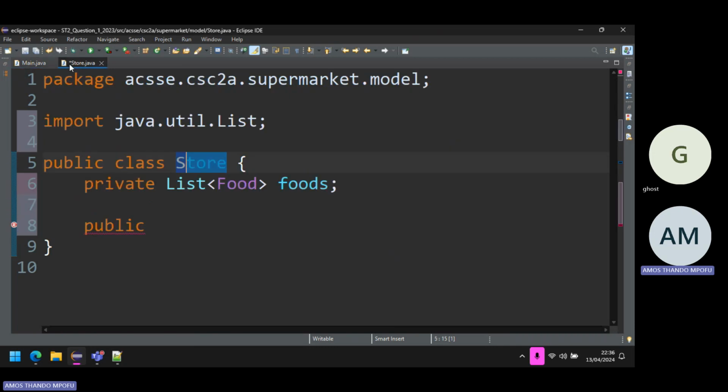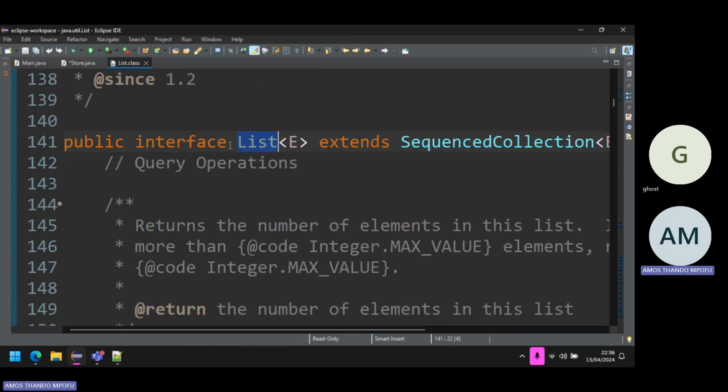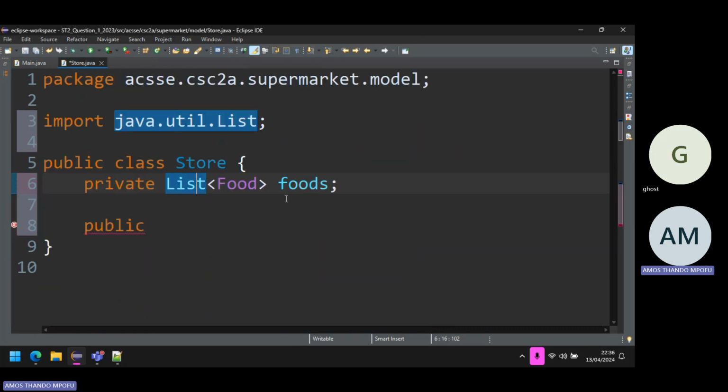So I know List is a class, but it's not really a class, it's an interface. Yeah, let me check. Yes, it's an interface. So List is an interface, but remember, interfaces are treated like classes. They're similar to abstract classes.